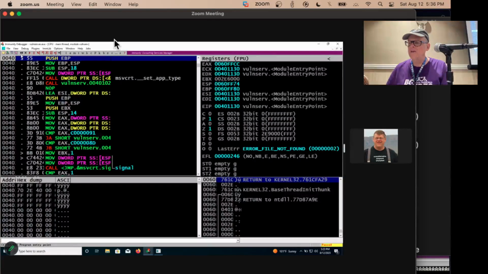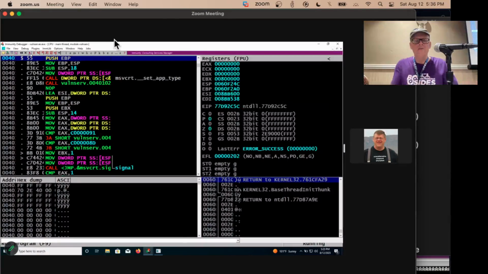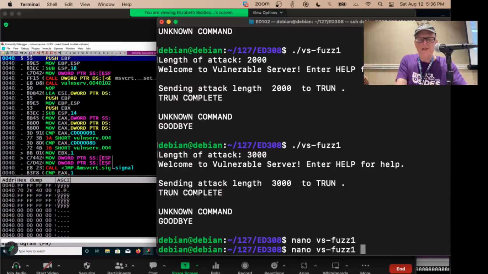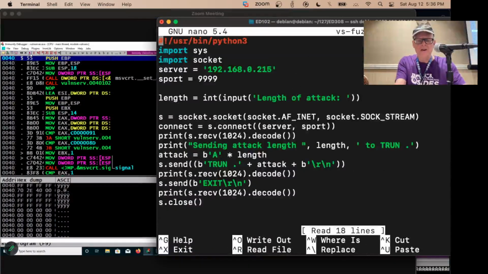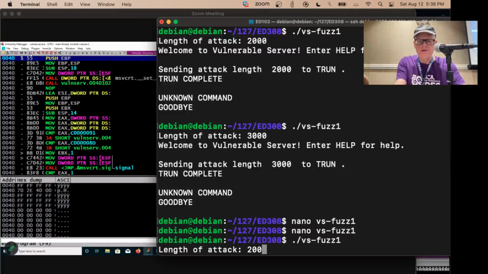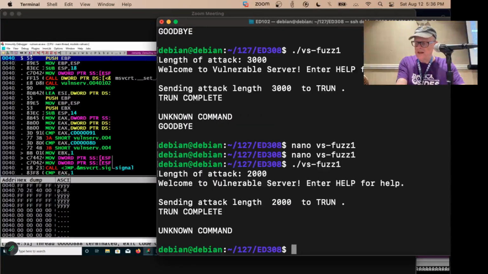Now I run the server, and it's running. Now I'm going to try the fuzzing. So that is here. That's nano. I got to run it, which is there, and 2000. And it just does this single thread terminating again. It's like multi-threaded somehow, which I'm afraid means I'm toast.